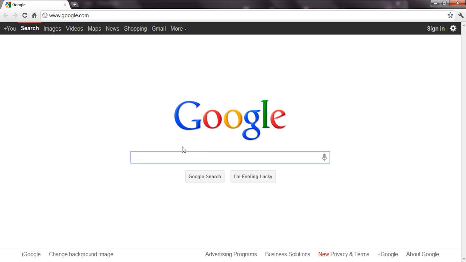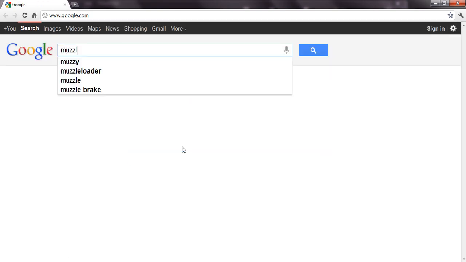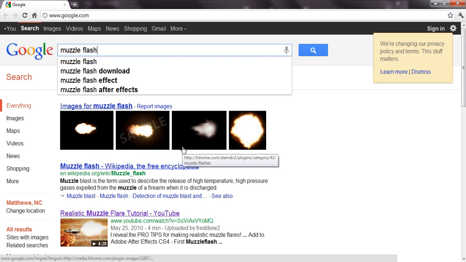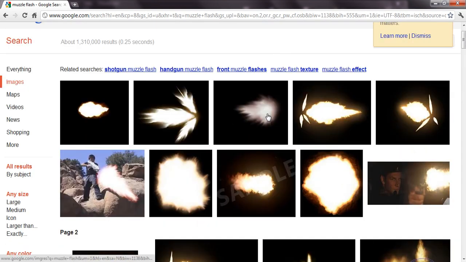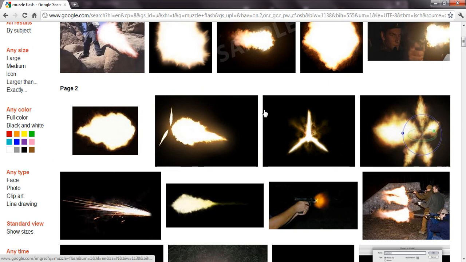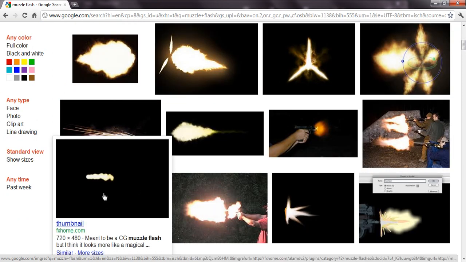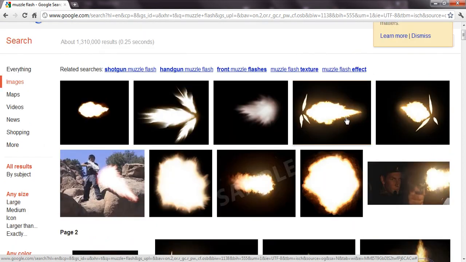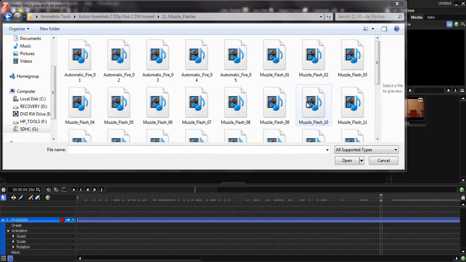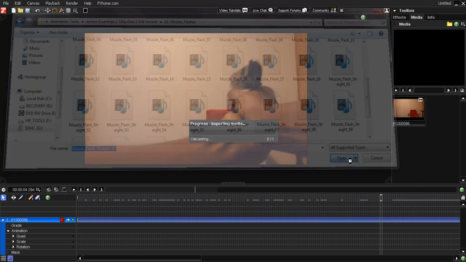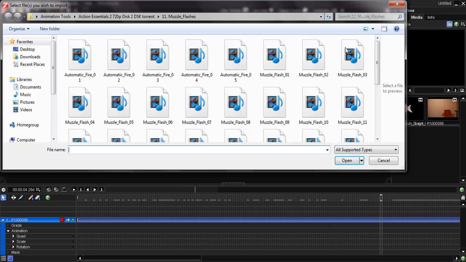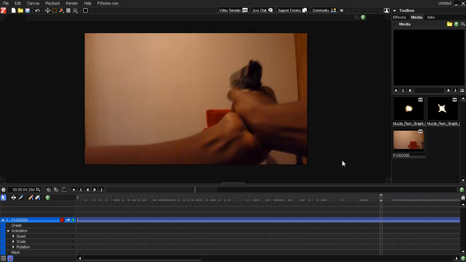Search for muzzle flash, and they actually have a first person one exactly like that. Go to Images, and they have all of these that you can choose from. They're pretty good, except for that one. You can just choose any of these and do the exact same thing I'm about to do with this video. So I'm just going to choose muzzle flash, straight. Nope, that's fully automatic, sorry. Let's try this. Okay, there we go.